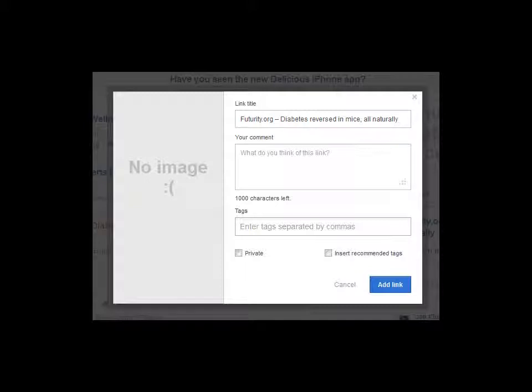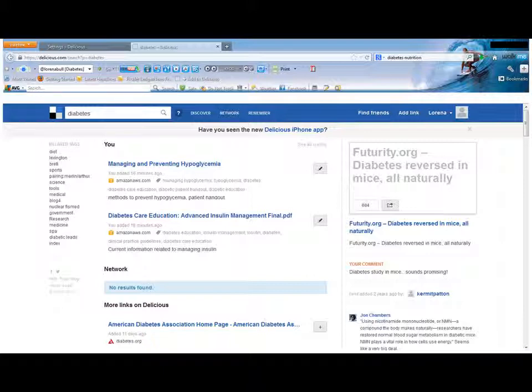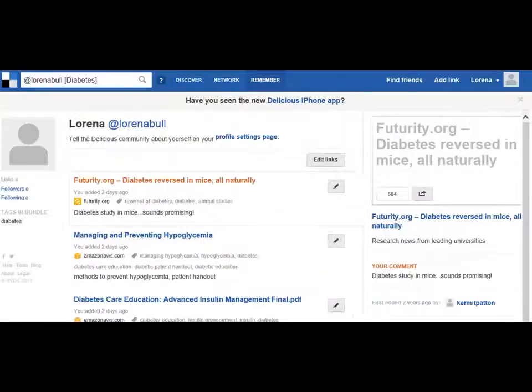Once again, fill in the pop-up box with your comments and the tag diabetes. Add any other tags you want, and then click the Add Link button. That bookmark link has now been added to your Delicious resources. Now click on Remember in the blue bar to go to your list of bookmarks. Then click on your diabetes tag bundle in the left sidebar, and you'll also see the new link listed in your diabetes bundle.